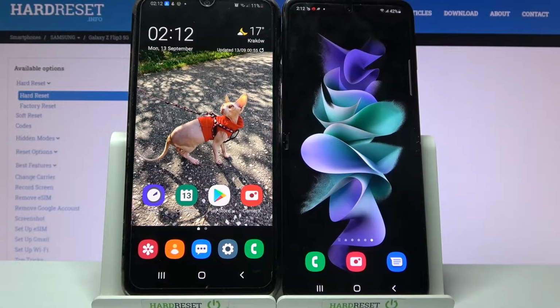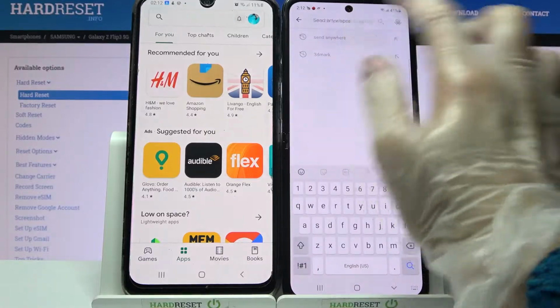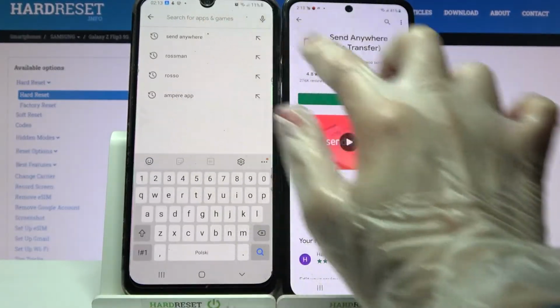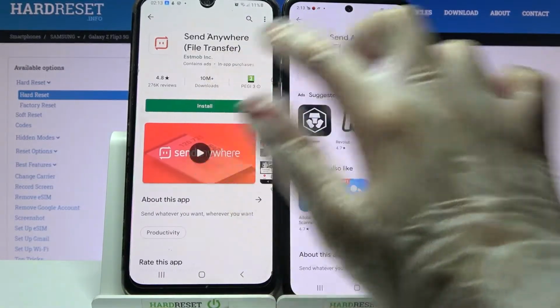Hi! Today I would like to show you how you can transfer files from an Android device to Samsung Galaxy Z Flip3. Start by accessing Play Store on both devices. Then you need to tap on the search bar, type Send Anywhere and download this free app from this developer. After that, open it.